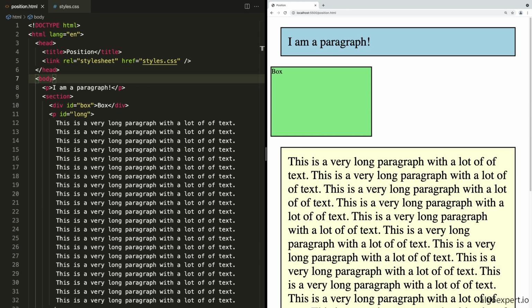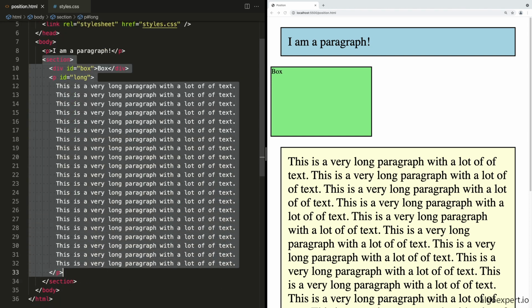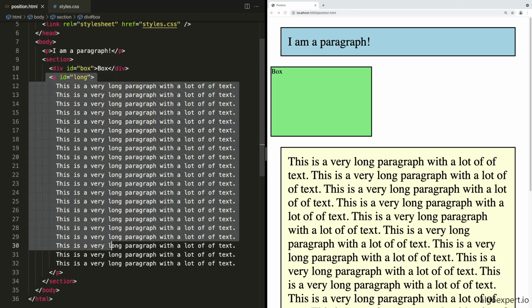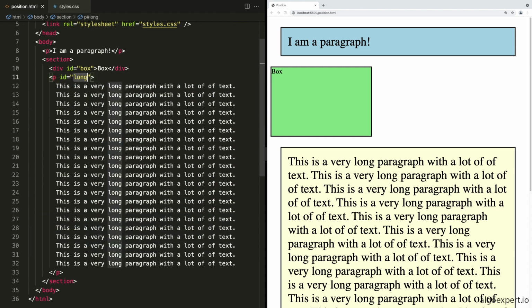So here's an example. We have an HTML file with a paragraph. This is "I am a paragraph." This is the blue paragraph at the top of the output. And then we have this section. The section contains a div with the ID of box, and this is the green box we see. And then this very long paragraph, and it has the ID of long.